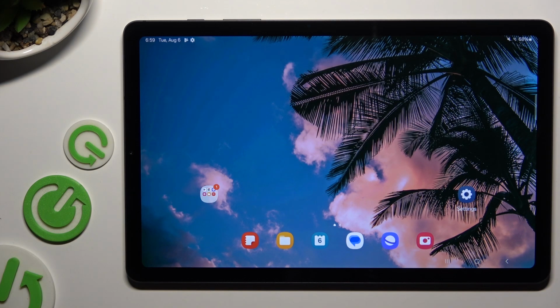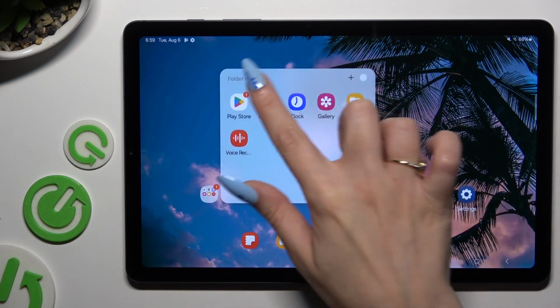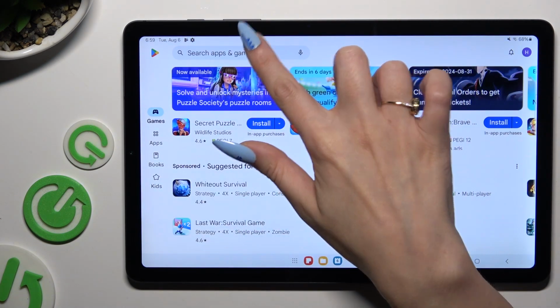In front of me is Samsung Galaxy Tab S6 Lite, and today I would like to show you how you can enable Suggestion Strip at the top of your Gboard.